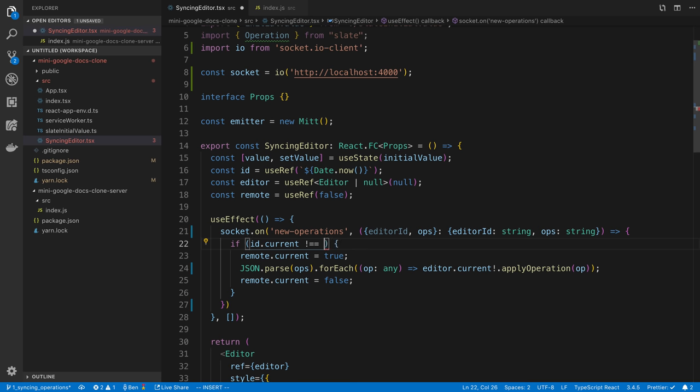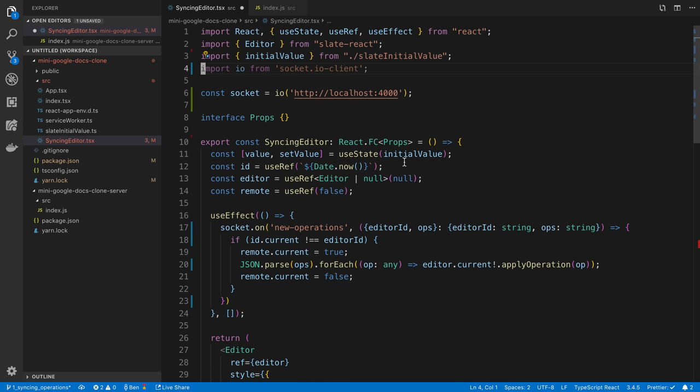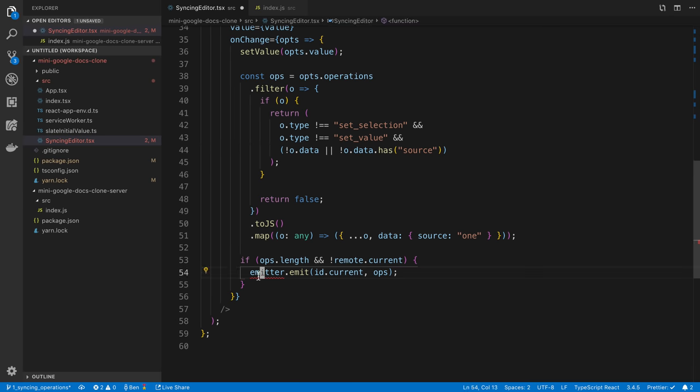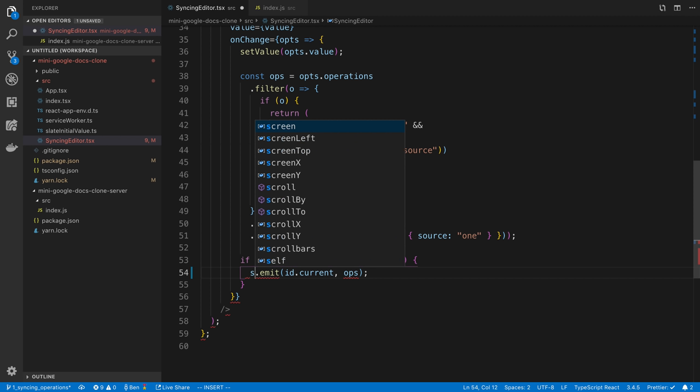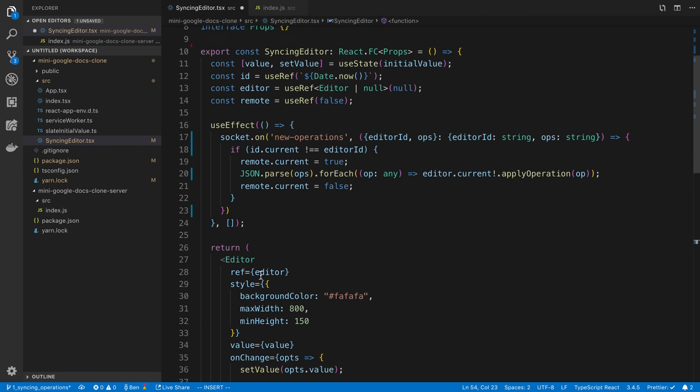And then instead of type, I called it editor ID. And then we can go ahead and remove emit because we're not going to be using it anymore. And down here at the bottom, instead of saying emitter.emit, we are going to say socket.emit. The first one is going to be the name of the event. So I called it new operations.